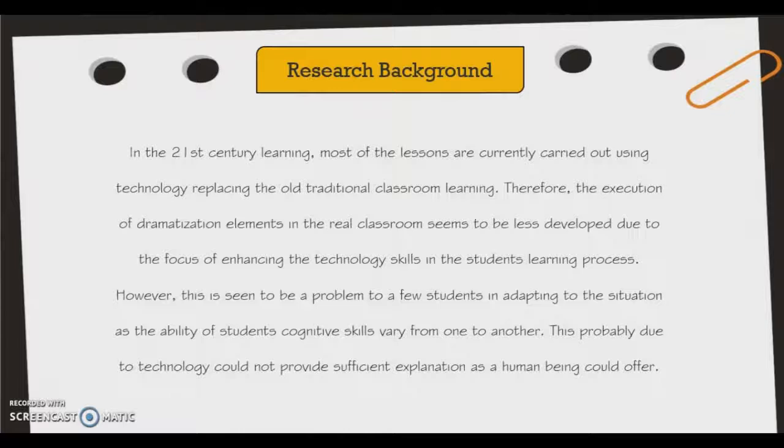Research background. Alright, in the 21st century learning, most of the lessons are carried out using technology, which replaces the old traditional classroom learning. Therefore, the implementation of dramatization elements in the real classroom seems to be less developed by the teachers. This is because most of the teachers are integrating 21st century learning and focus more on enhancing the technology skills in the students' learning process.